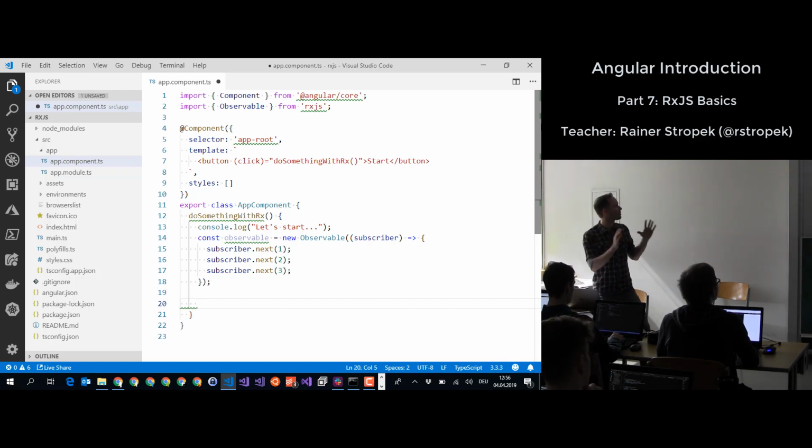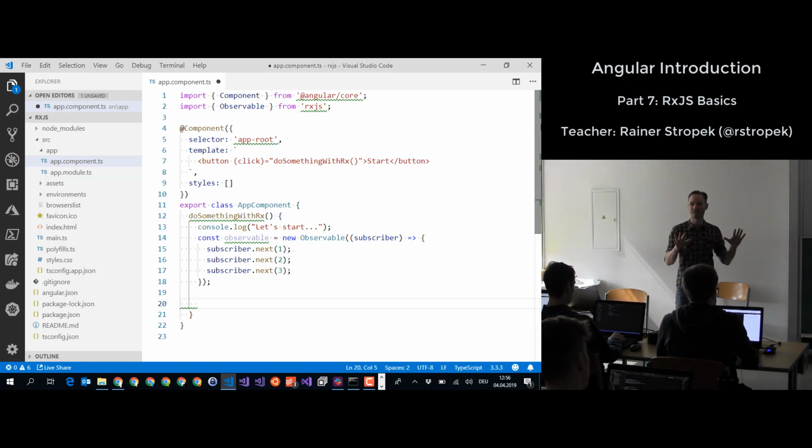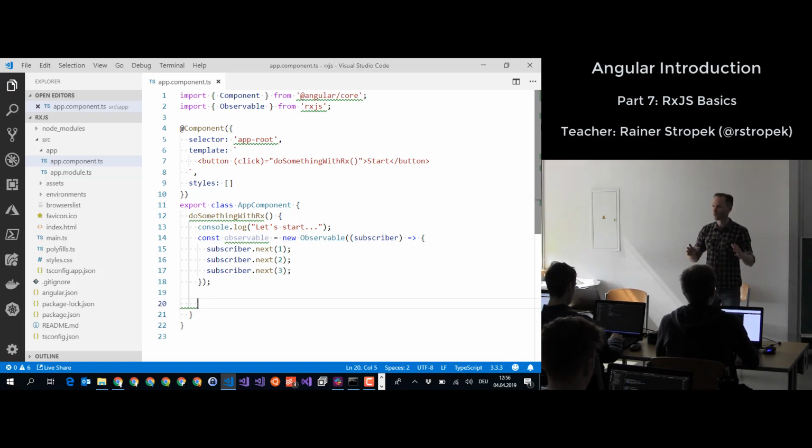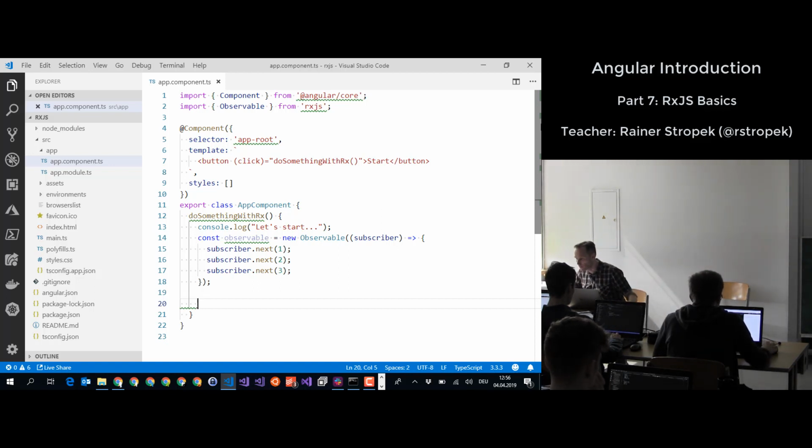This observable is now inactive. It does nothing, because nobody is interested. Get the idea? An observable where nobody is listening is cold. It's dead. It does nothing. It's inactive.